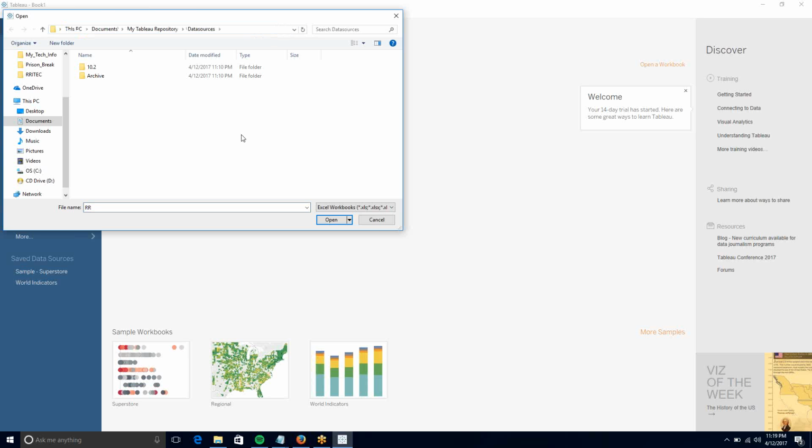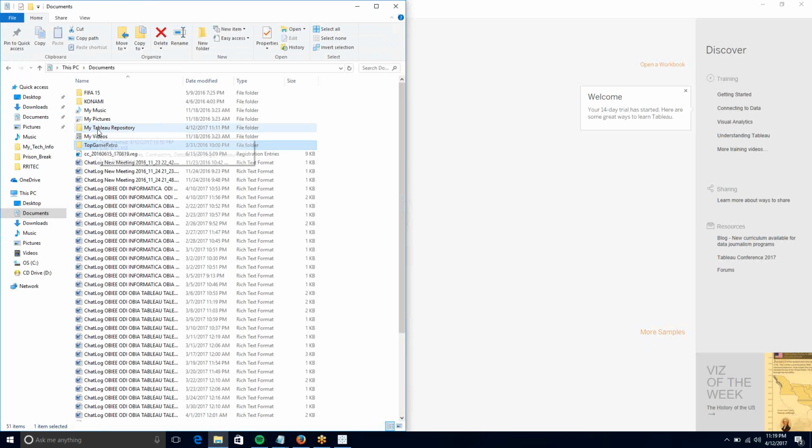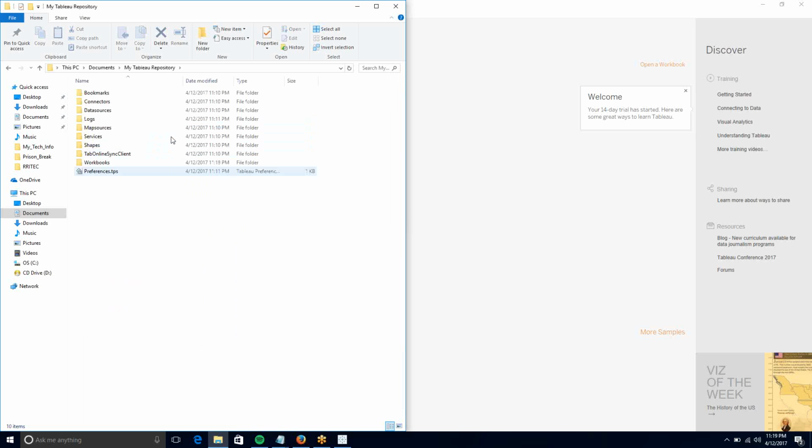Go to the Windows Explorer and show me the Documents folder. Yeah, there is a My Tableau repository available, right? After Desktop installation, you will get only one folder, that is My Tableau repository, and the default location is the Documents location.